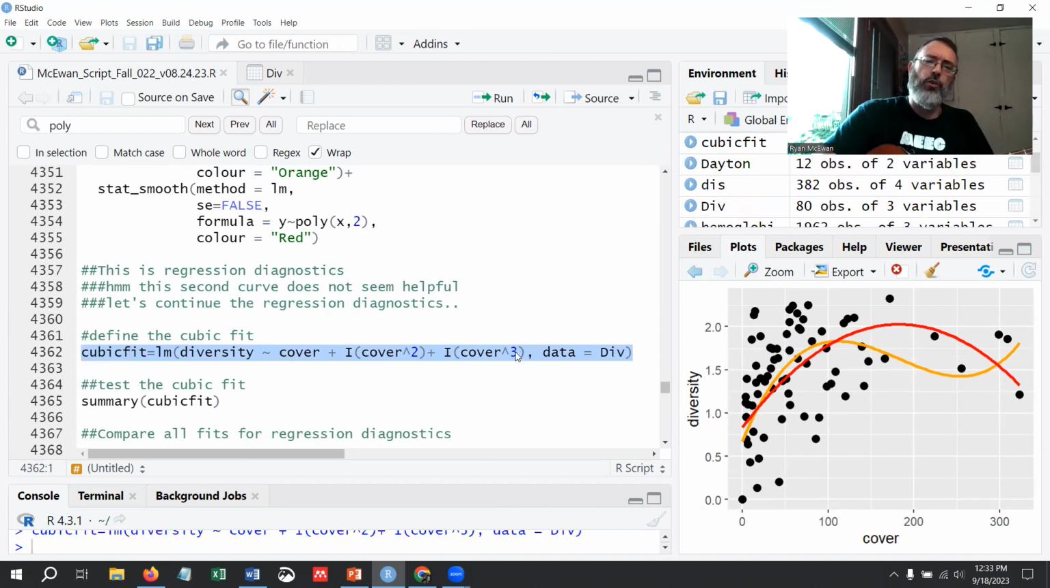Now we're adding this third layer to our equation. We go cubic fit equals lm(diversity ~ cover + I(cover^2)...). This is one factor raised to the 2, this is the second factor raised to the 3. That puts the cubic fit into it. And then the data again is pointing back to diversity.